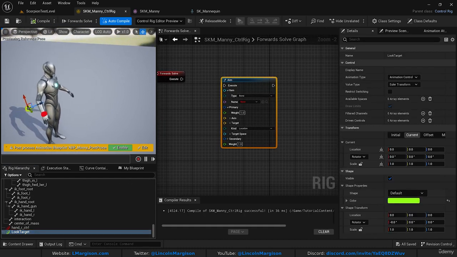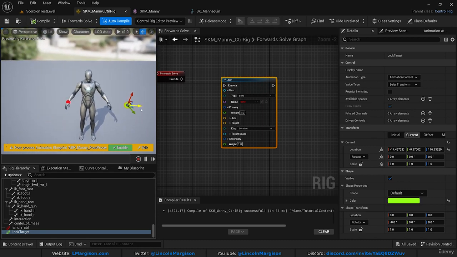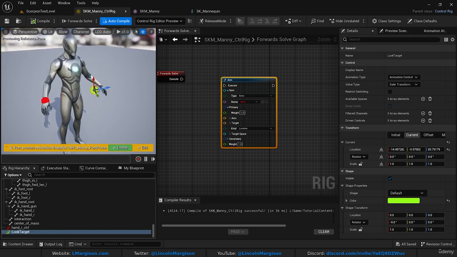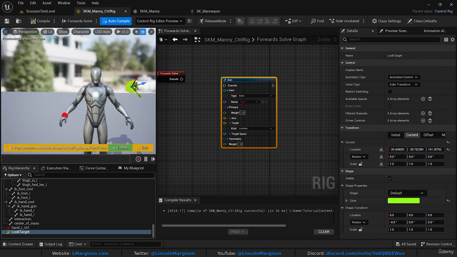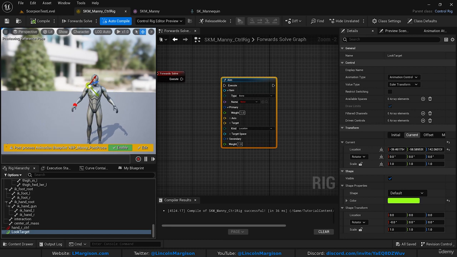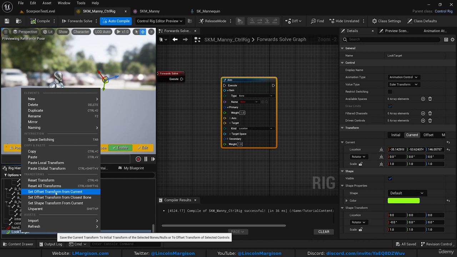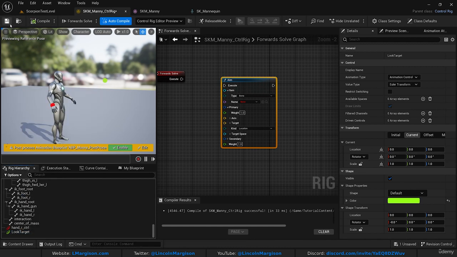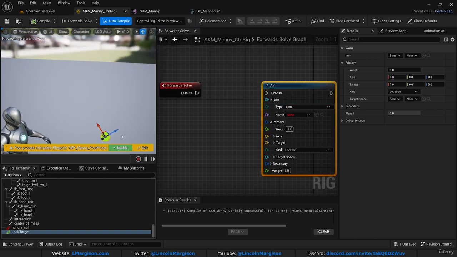And I'm going to position this somewhere in front of the character. Remember that because we've moved this control and we want it to stay there whenever we compile, once you get it into a suitable position wherever you want it to be, you can right click on look target and do set offset transform from current. Now we compile and it stays there. So what we're going to try to do is make the head bone point at this location.